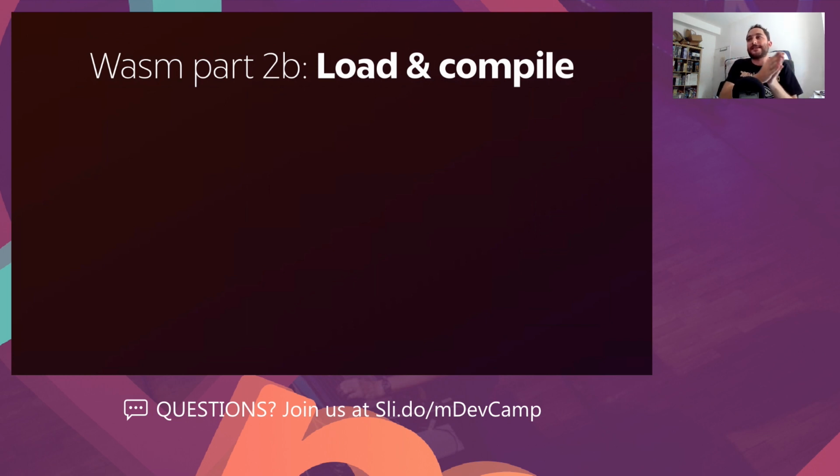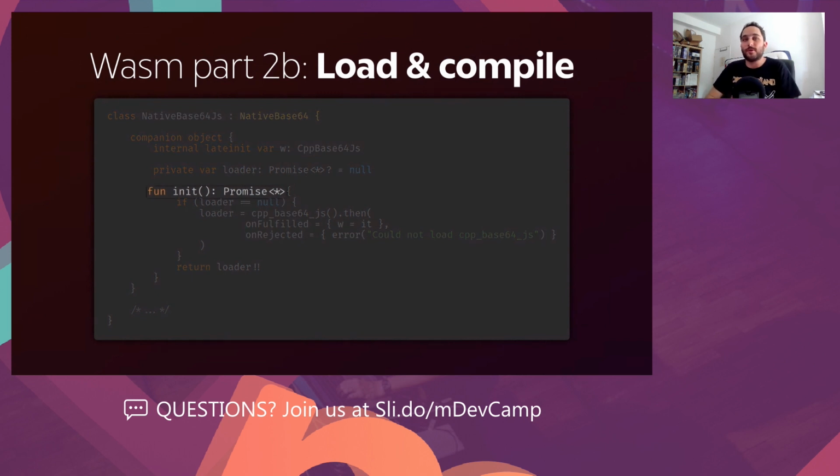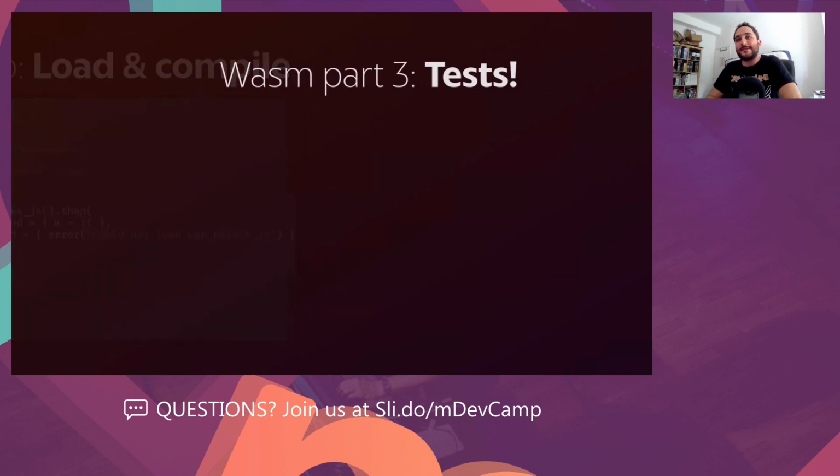And on iOS and Android and JVM and native, the loading happens synchronously. But on JavaScript, the loading happens asynchronously. So you need to handle the asynchronous loading of WebAssembly, and you need to load the WASM file and check that the browser has correctly understood it. Finally, you need to test.